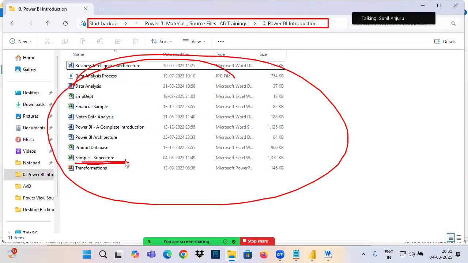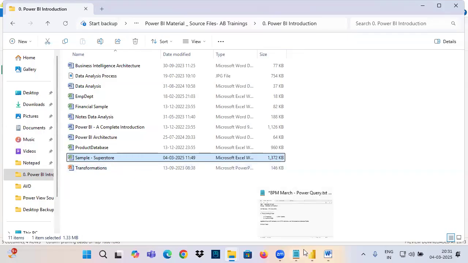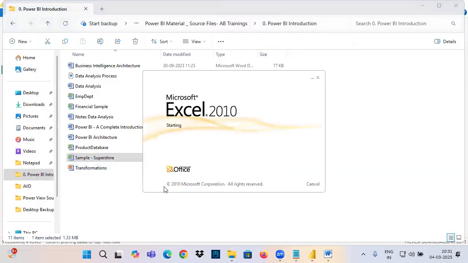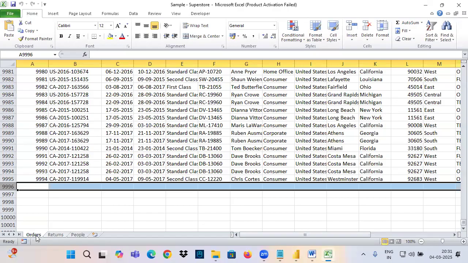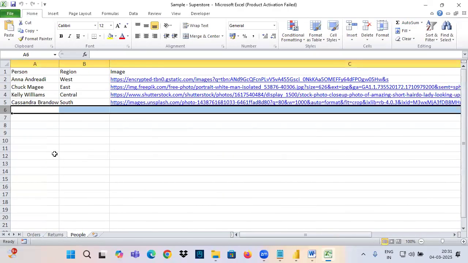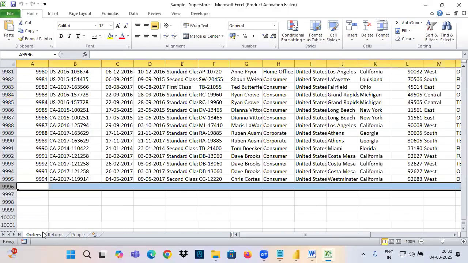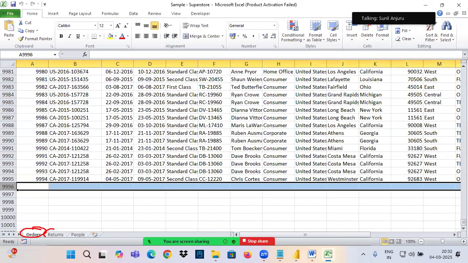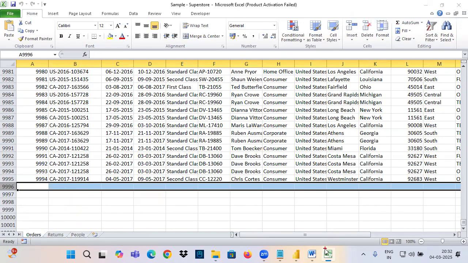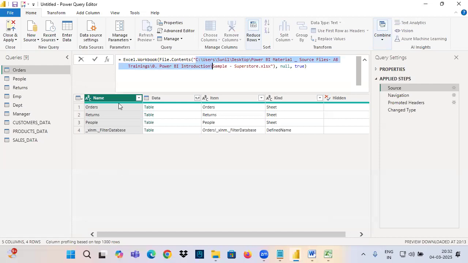Sample Superstore Excel. This is the Excel we selected. When I open that Excel, what does it contain? Orders, returns, people. Three tables are there. Whatever you have here in the Excel, we call them either tables or sheets.